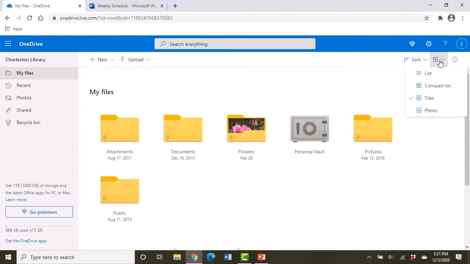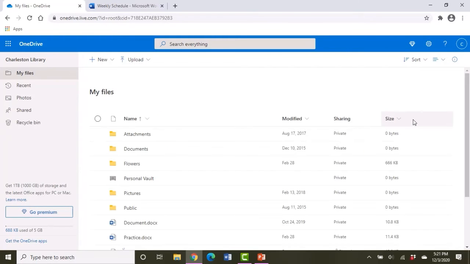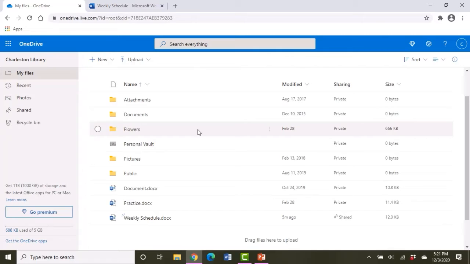If we click there, or they call it tiles, we could switch to a list view, which might be more helpful. You see everything in a list. And I also like this view because it easily shows you that Weekly Schedule is a shared document. So you can see that that has been shared with other people.